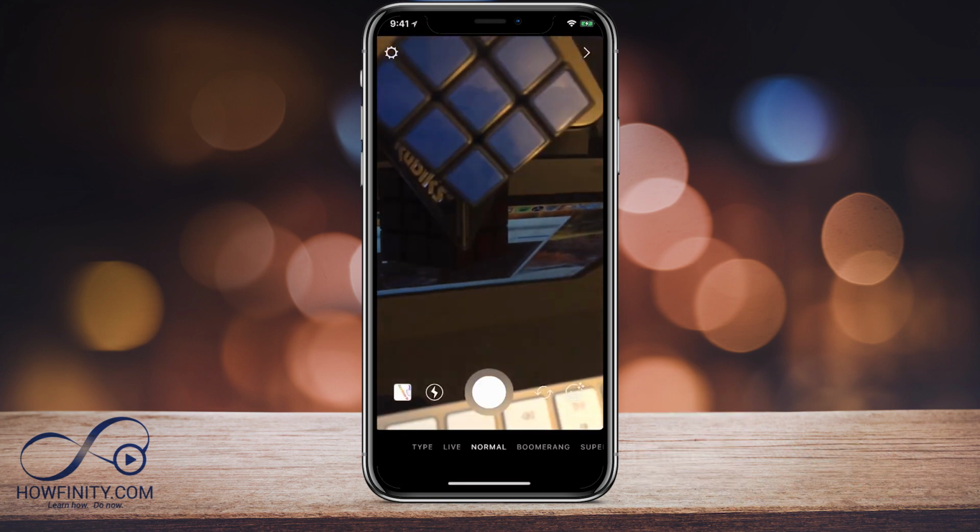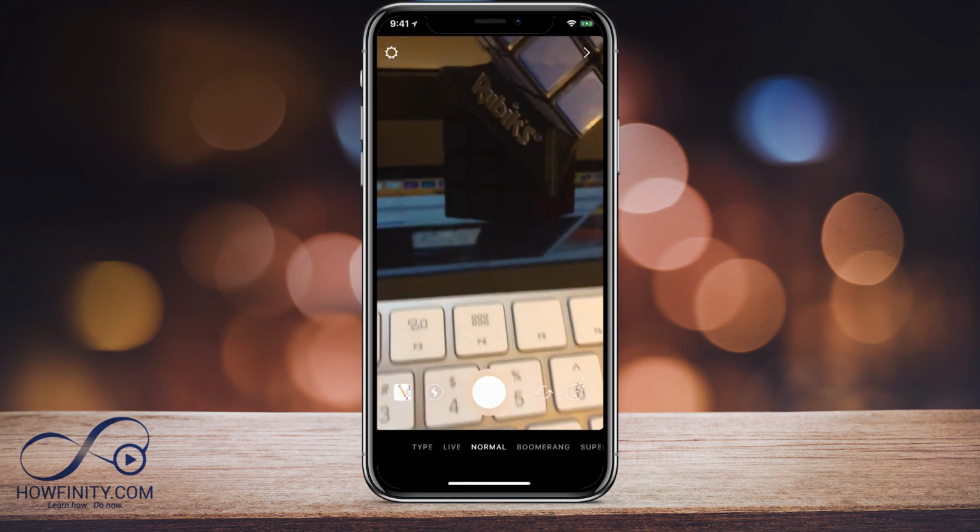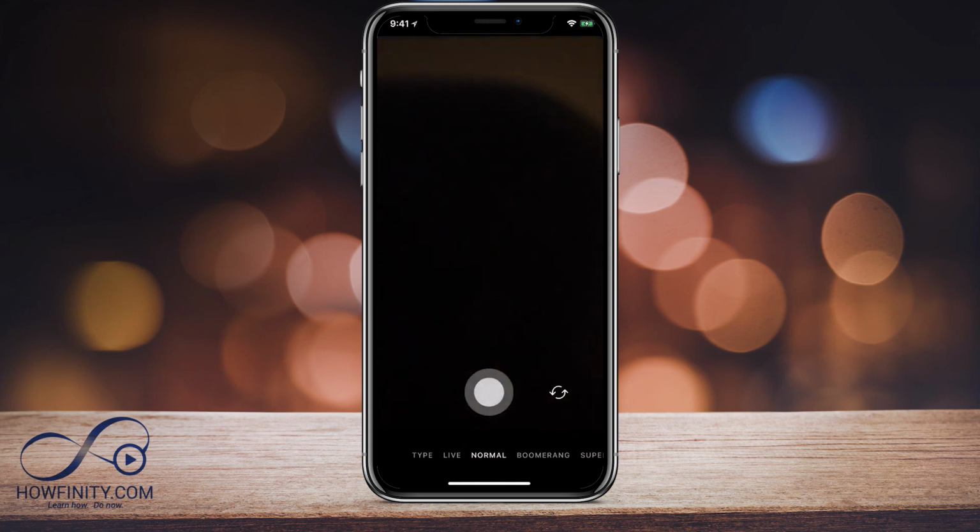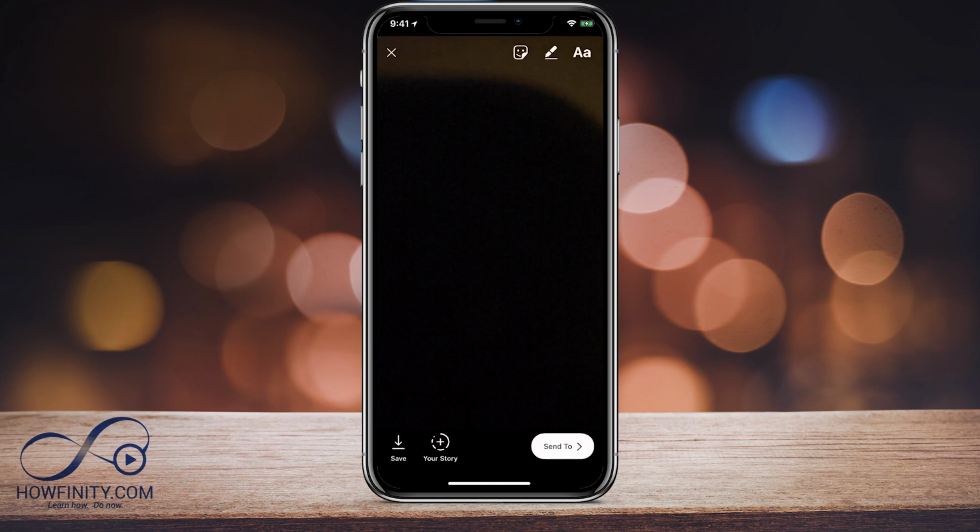First, let's start by taking a picture of something. I'm gonna just take a picture of a black surface here, but you don't have to do that. You could actually change the background to any color you want. So let me just show you how to do that real quick.